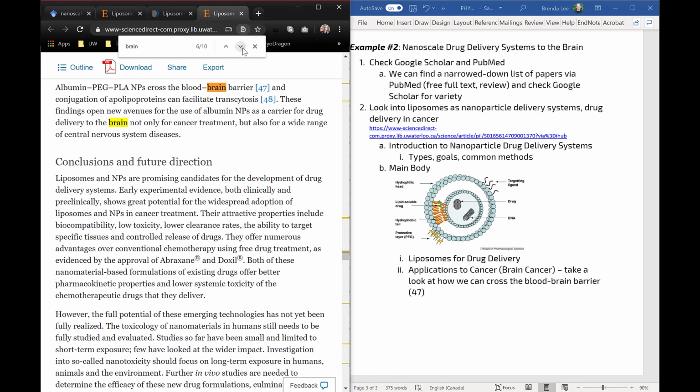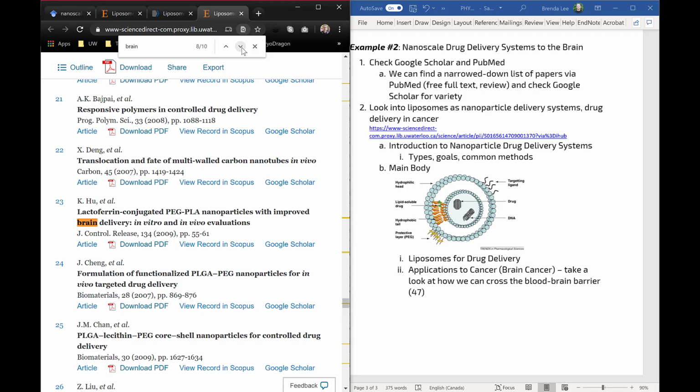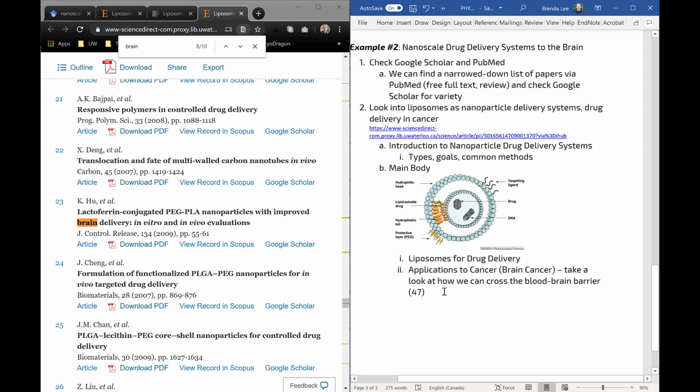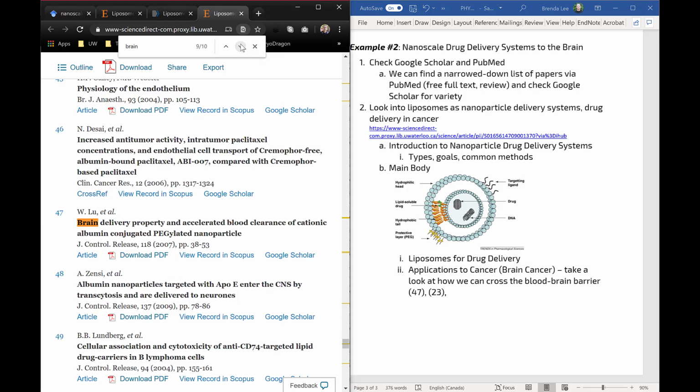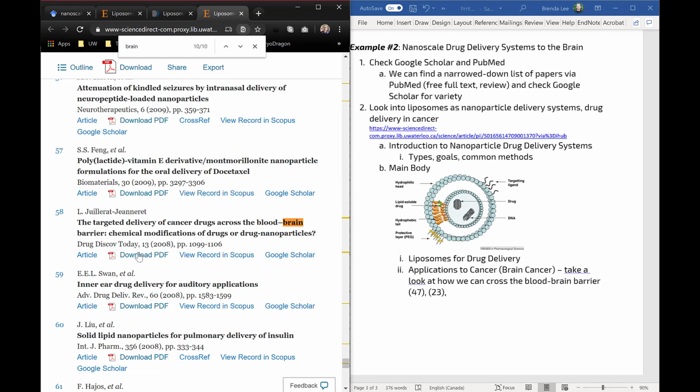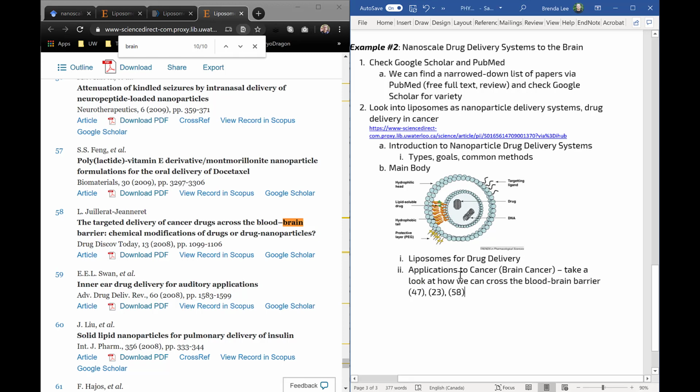Let's see what other terms there are. Here's that paper. There's another one for nanoparticles and brain delivery, so maybe we can take a look at reference 47, reference 23. And here we have the targeted delivery of cancer drugs across the blood-brain barrier. This is article 58.